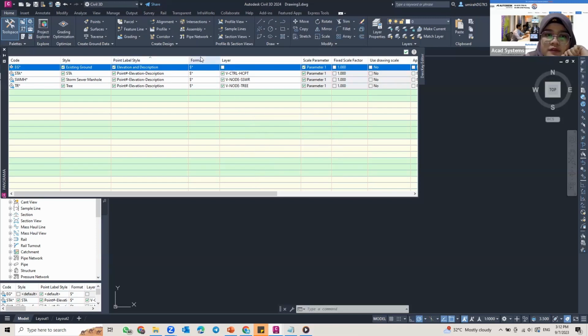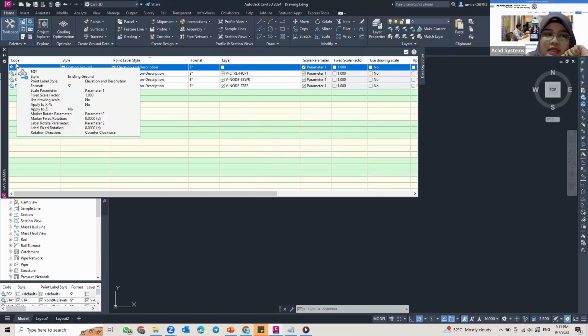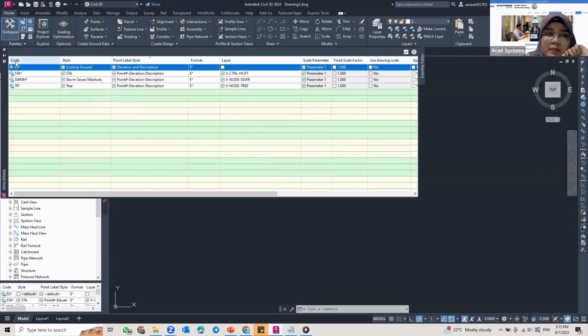And then this is the format. Whatever code here are being linked with this format. For the format, you can see the dollar and star. That's why you need to add the alphabet, the code, and then you need to add star. You need to follow here. These two are linked together, the format and also the code.